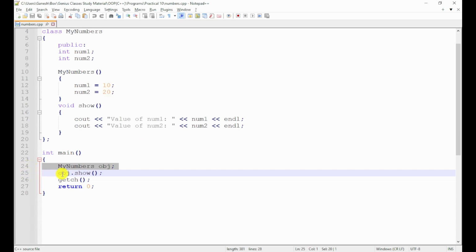Then the next step is to show the output. For that purpose we have already designed a function, that is the show function, and I will be calling that show function on the same object, that is obj.show. So it will show me the values which are inside num1 and num2, and finally the output is here.